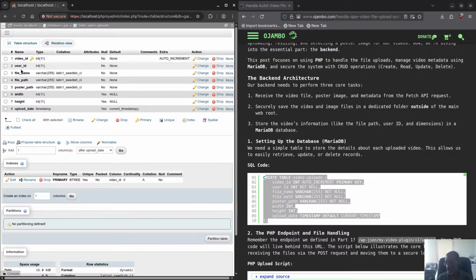And then there's a user ID. That will be the person who inserted it. And the file name, the file path, those are all varchars. Poster, that's the thumbnail image. And the width and height, those are both integers. The rest are all varchars. And then we have the upload underscore date. That's a timestamp, and it's going to use the current timestamp. So we don't need to fill in the video ID, and we don't need to fill in the upload underscore date. Those are going to be automatically filled for us.